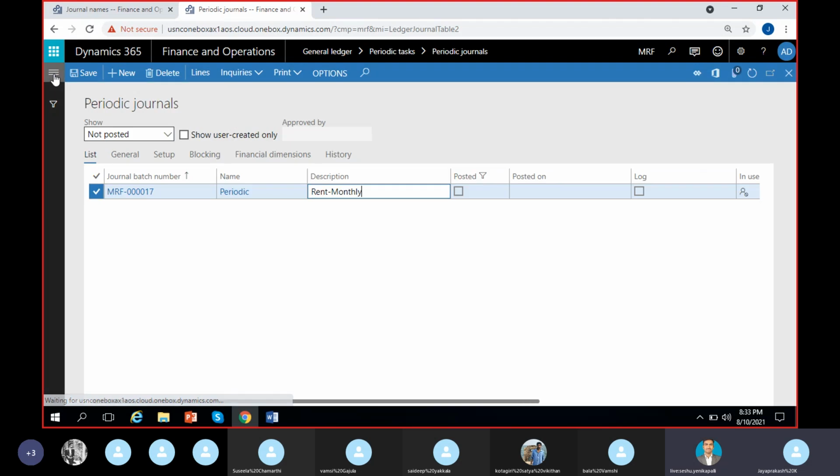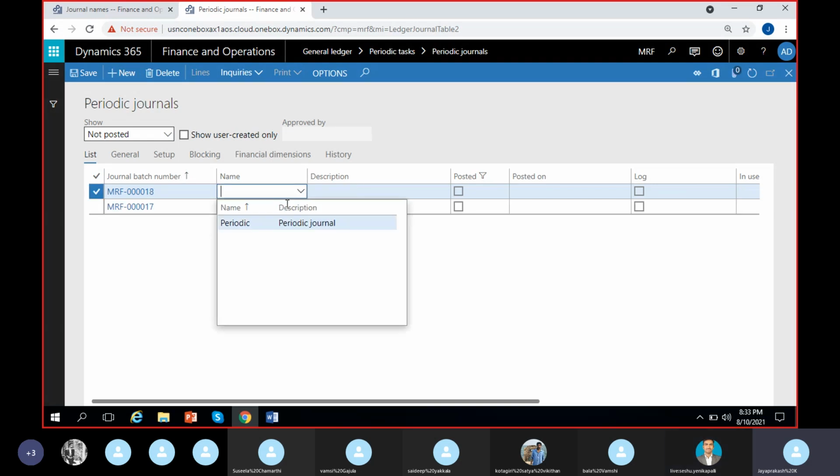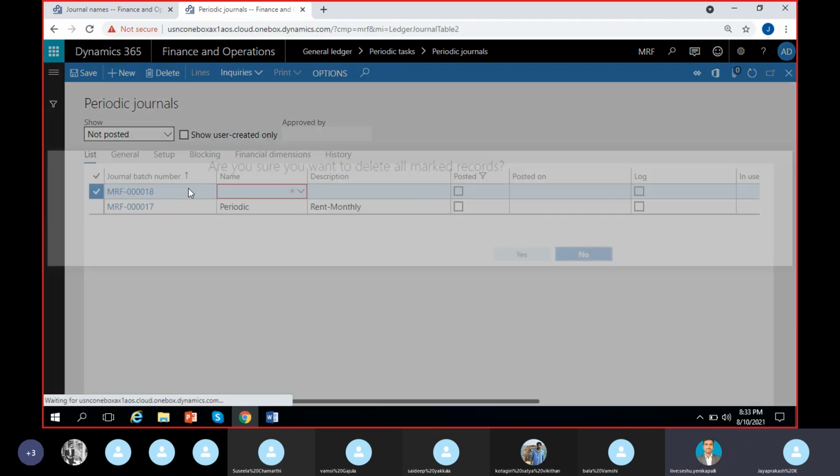After navigating, we created a journal here by clicking on new. I just created a journal and gave this journal name periodic. I can only see one journal here because I gave the journal type as periodic for that journal. So I can see only that journal to select. I'll click new again and I can show you, I can see only one journal. Then I gave this description.